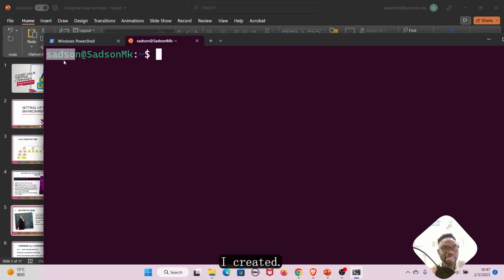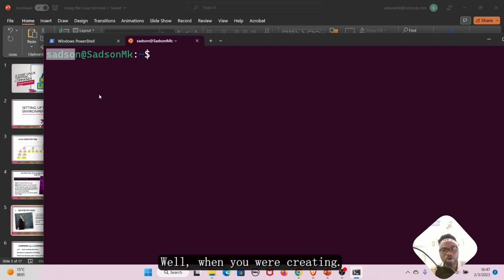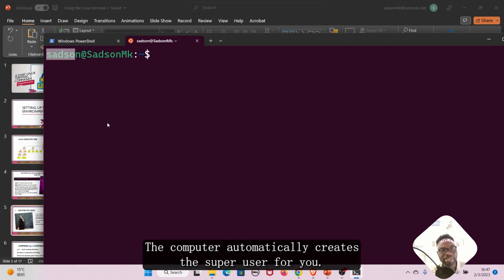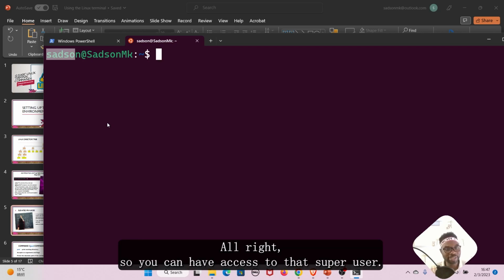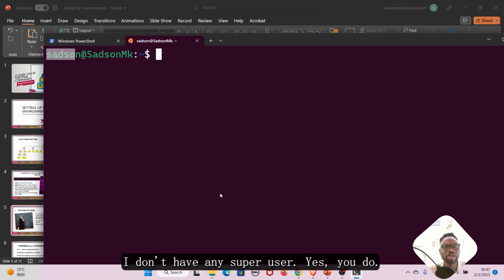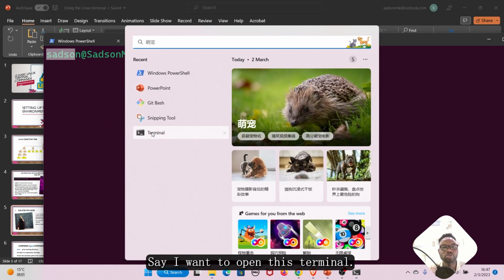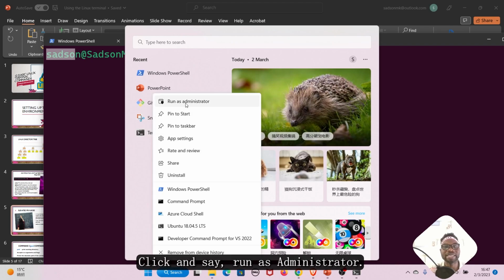Because when I created my Martensson account, I did not create any super user. Well, when you were creating this account, the Martensson account, the computer automatically creates the super user for you. All right, so you can have access to that super user. You might question me and say, on my Windows, I don't have any super user. Yes, you do. So if I'm to search here, let's say I want to open this terminal as a super user, I can right click and say run as administrator.